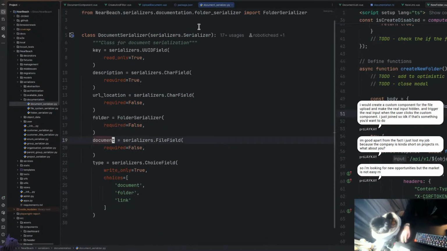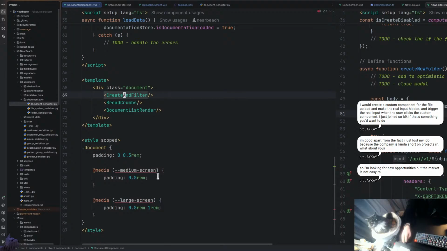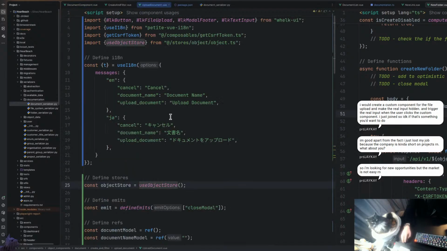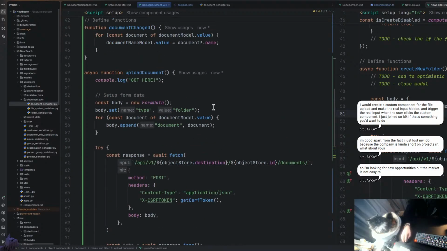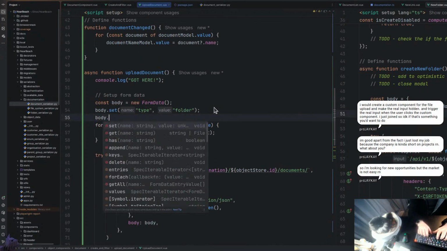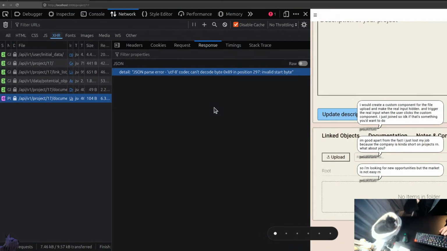So we go with the document serializer in here. We've got document, and then we've got the file field. We should also have the description, which I haven't put through. So we need to go back to our upload. Down here, we're going to go body.set description. That's just going to be document name model.value. It's just going to be that simple, easy done. That's just the name of the thing.